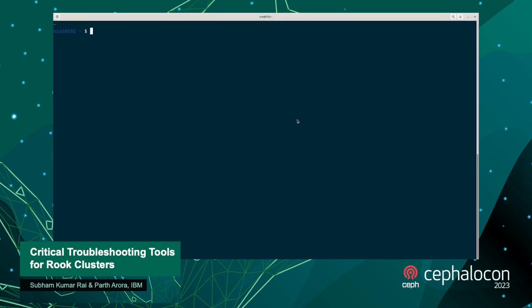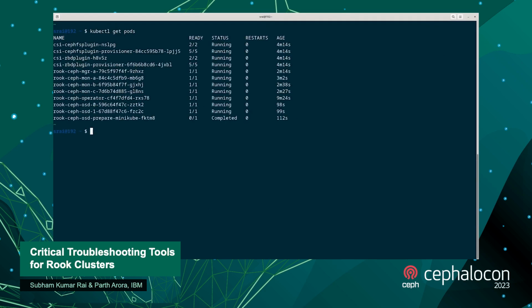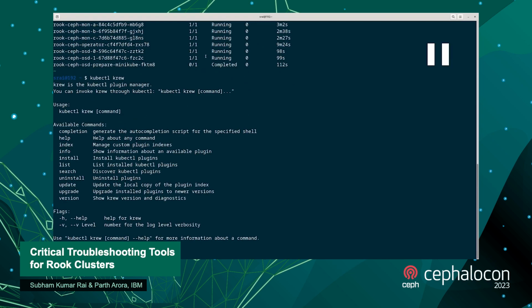Is it played? Yeah, I think so. It will automatically write the command. So here is the one node cluster that we have, and we'll run some crew commands over it and let you know how it would be working. We already have the Rook Ceph cluster there, and this is a single node cluster. And crew is already installed, so this is the plugin, and these are the commands that we can have with crew.